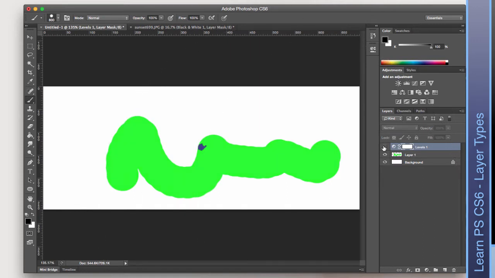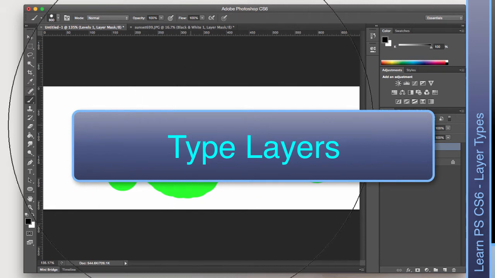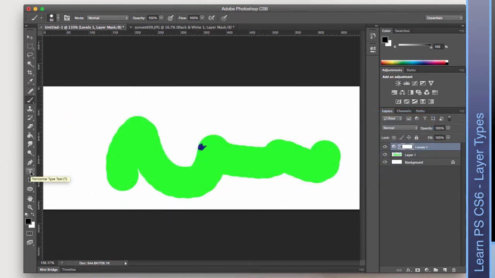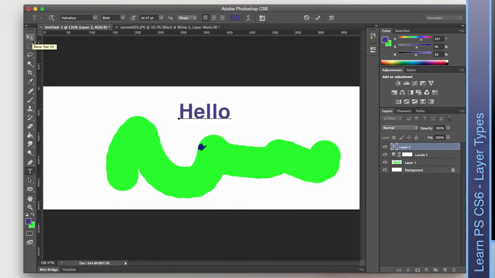So adjustment layers, pixel layers, and the next one to discuss is type. So if I go over to the type tool here, I can click and I can just start typing.